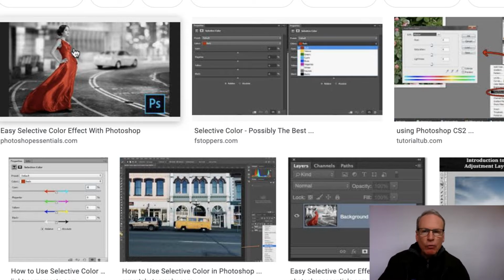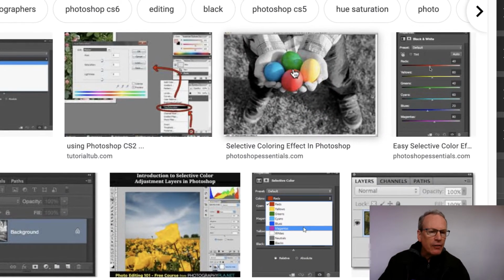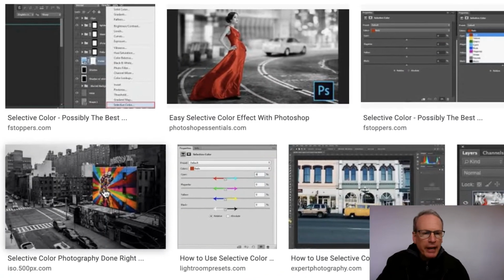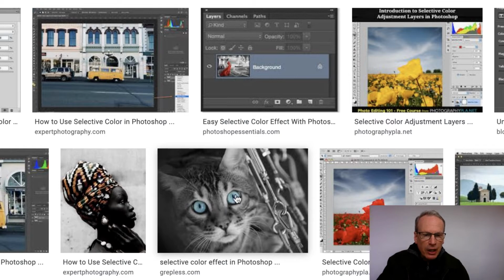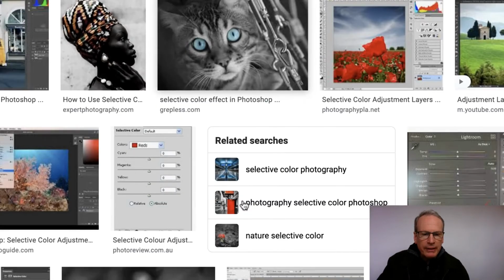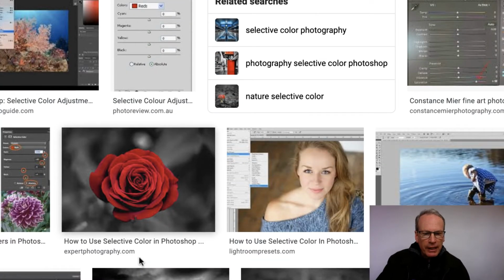So you've got black and white in the background, and then you've got, say, for example, this red dress. Or here you can see like you've got these eggs. They're the only thing that are showing color in the whole picture. Or here you've got this background. Here you can see the eyes of the cat are colorized, but everything else is black and white. And if you do a search online, you'll find quite a few examples. And it's a really cool effect because it allows you to accent one particular thing and make it stand out. Very cool effect.